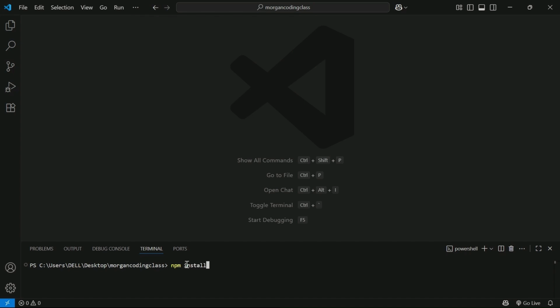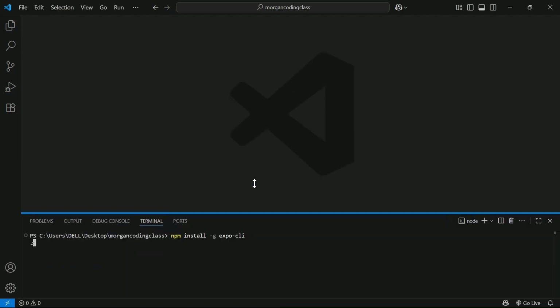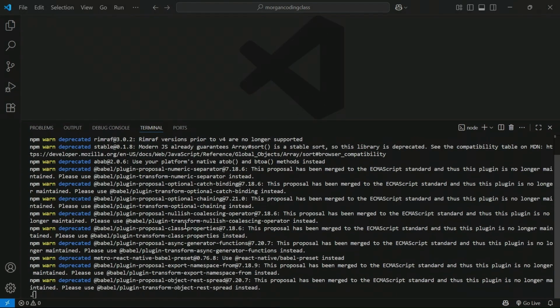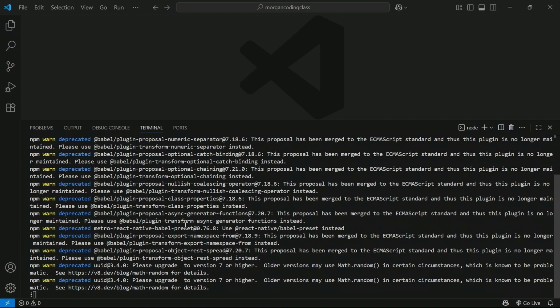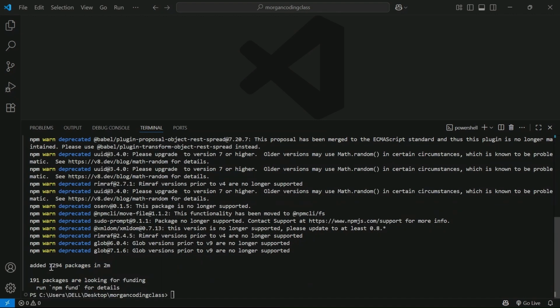So npm install -g, that's for global, then expo-cli. Once you have typed that, press enter. This will install it in the global environment, which means you can use it elsewhere, even if you have a new project. After it has been installed, you have this feedback.